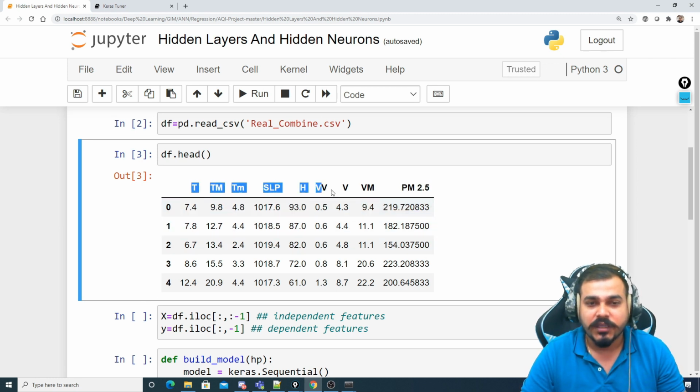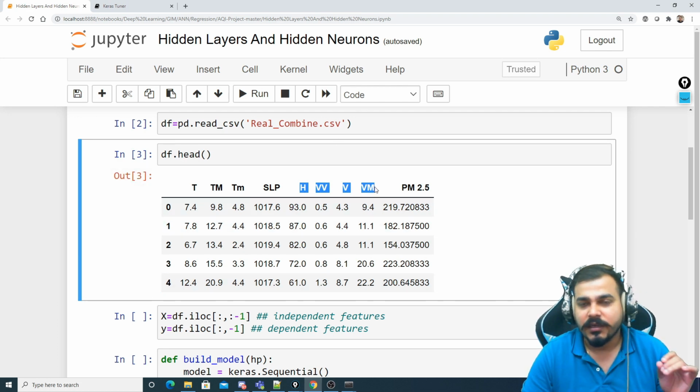The features that you see here are somewhat like this: maybe the temperature, this may be the maximum temperature, this may be the minimum temperature, this is SLP, and some more different kinds of parameters. Again, this data set I'll also give in the GitHub link. The link is in the description.